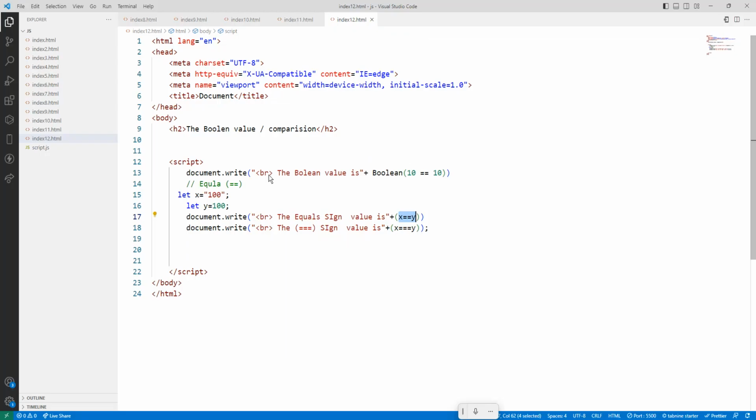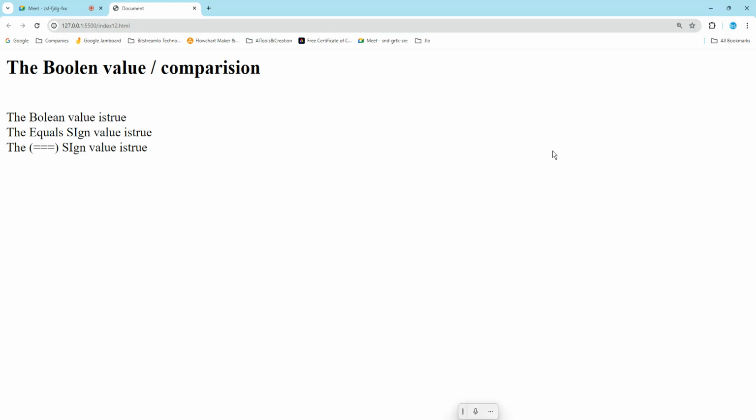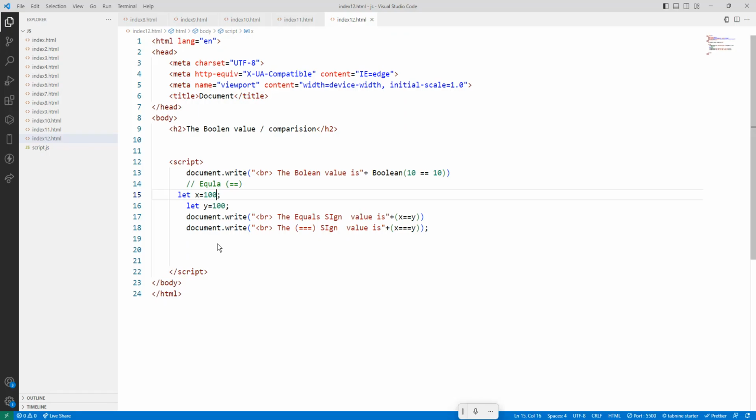So the question is, when you use double equals, it will compare only the value. When you use triple equals, it will compare the x and y value and its type. So here this 100 is of type string and this is an integer. So then it will not match. If you want to match it, save it, run it. So now it is true. This is called a strict comparison, we can say.